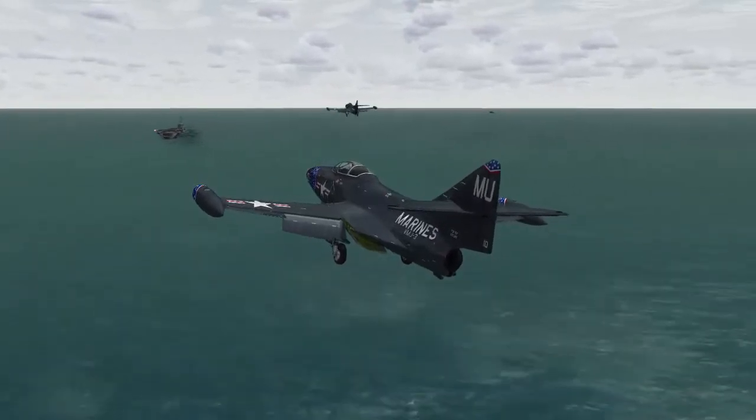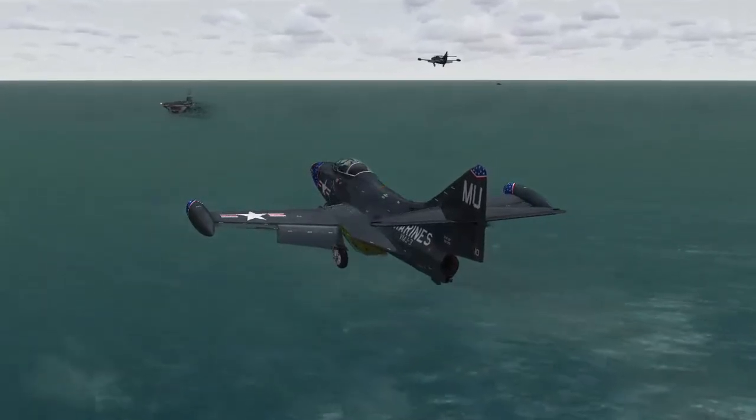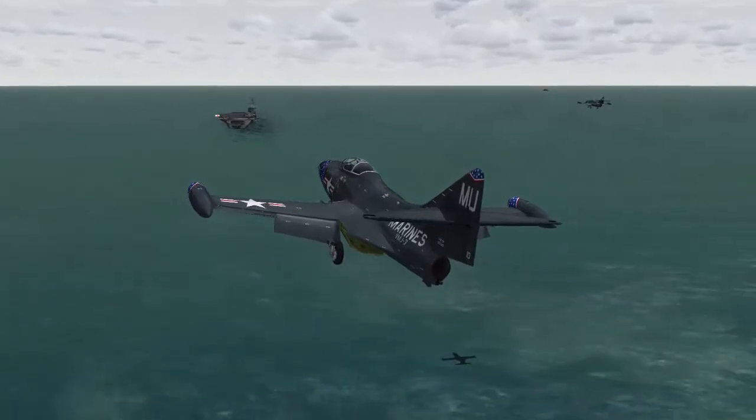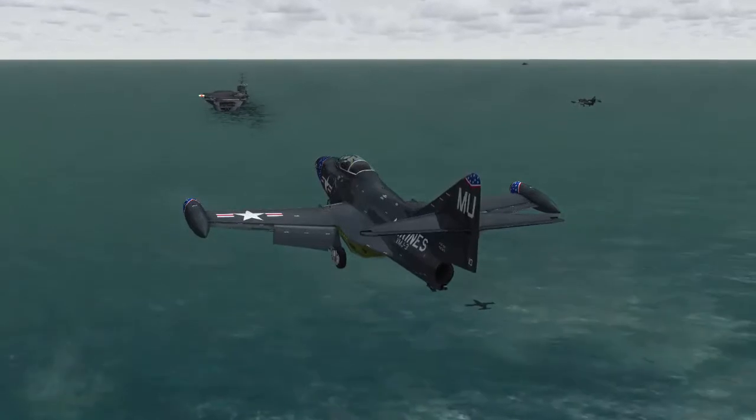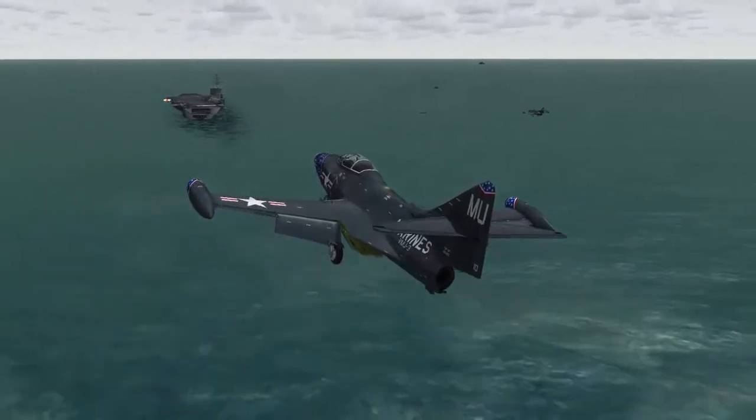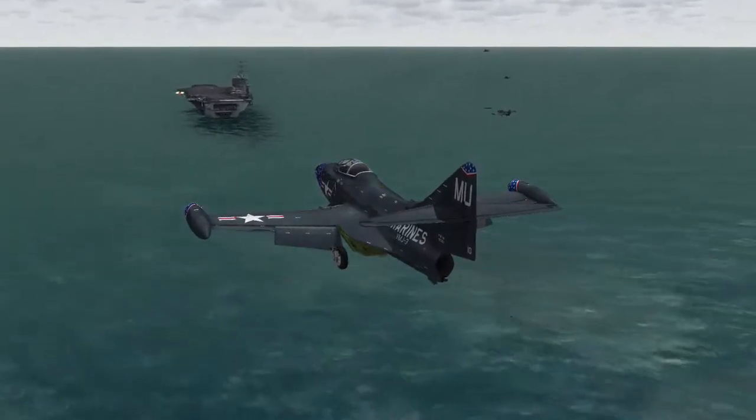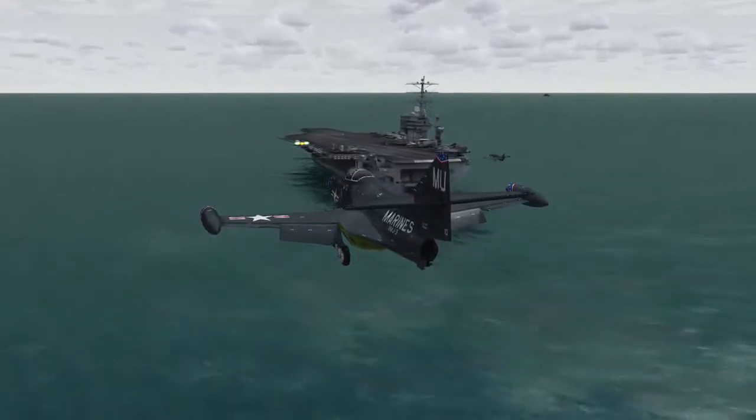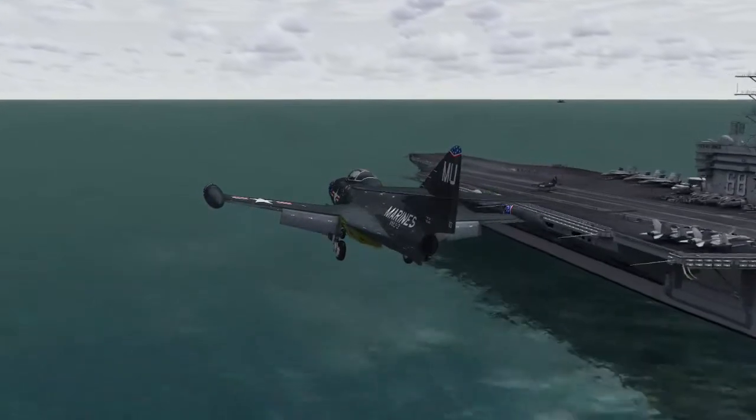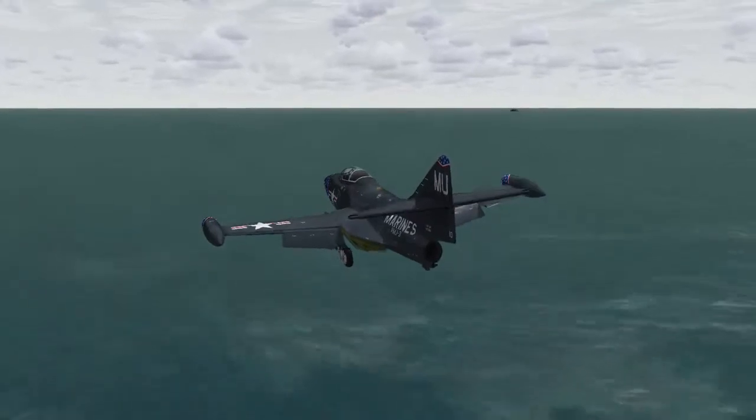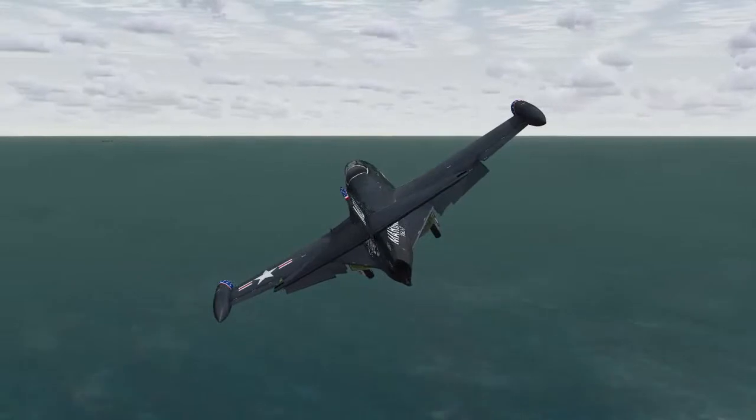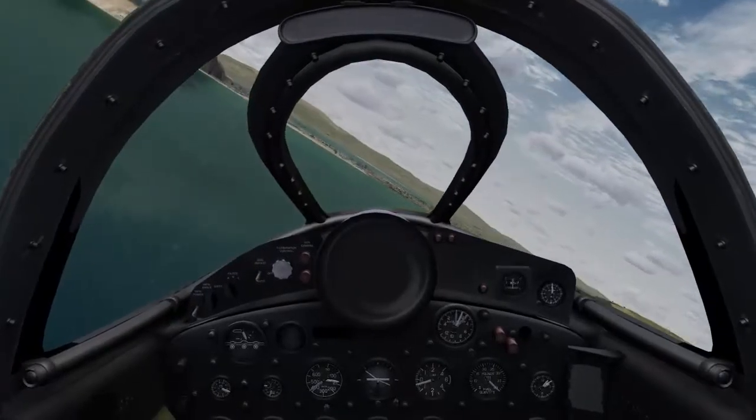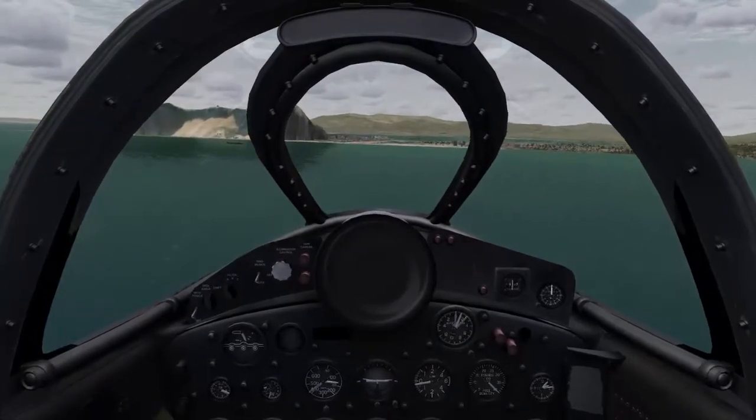So the AI Panther's doing a straight-in approach to the carrier. I'll just fly alongside and monitor. So everything's dangling, full flaps, gear down. See him overbalance there, too much fuel, so overweight on landing. So I'll go round again and make an approach. I'll keep everything dangling as this is going to happen quickly.